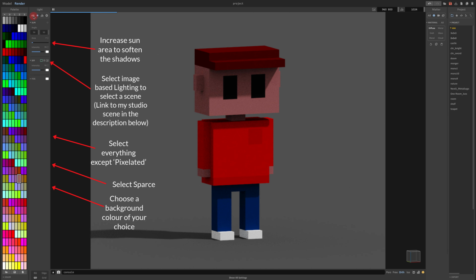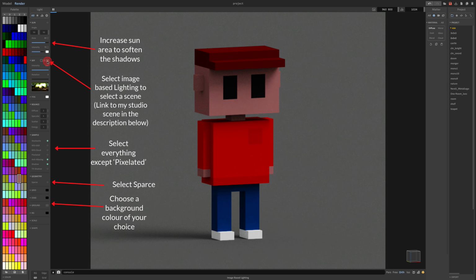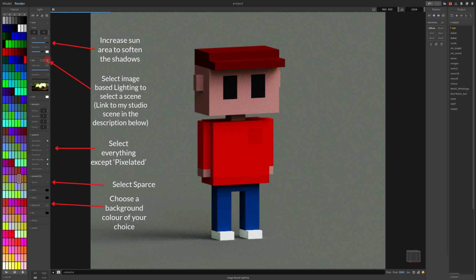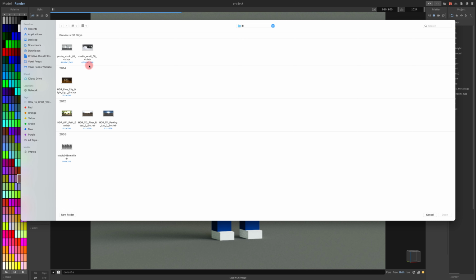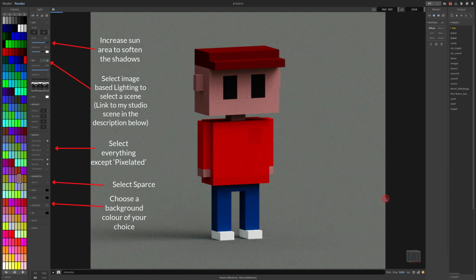So click on the All button, and I've added everything that we need to change today in this video. We're going to increase the sun area to soften the shadows, and we're going to select an image-based lighting to select the scene. I've linked the scene image in the description below, so you can download that and add that if you really wish to use this scene. Inbuilt into MagicaVoxel are some presets that you can use as well.